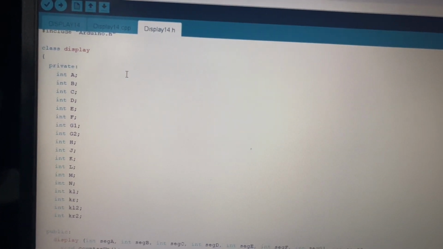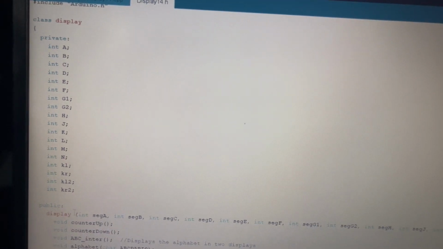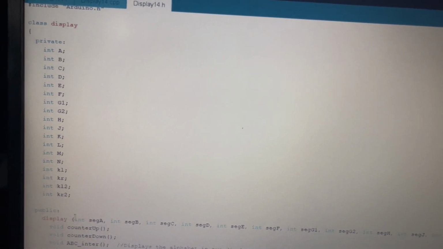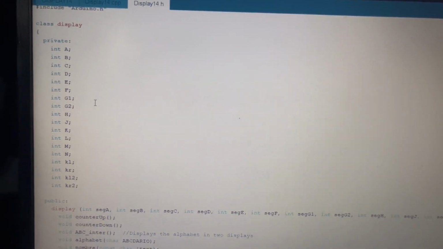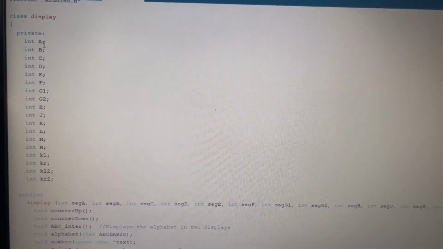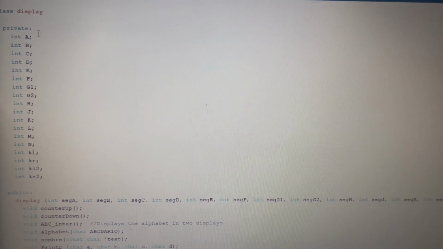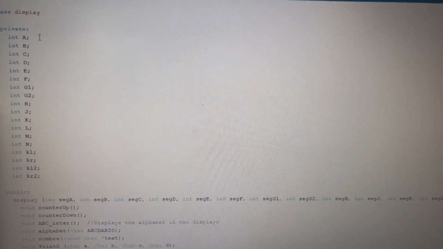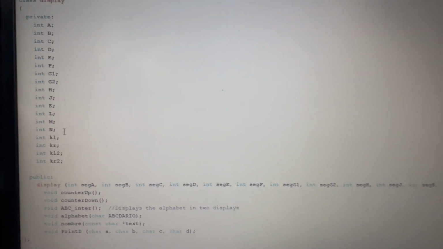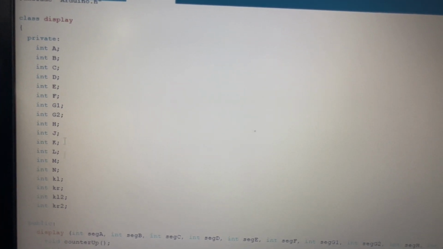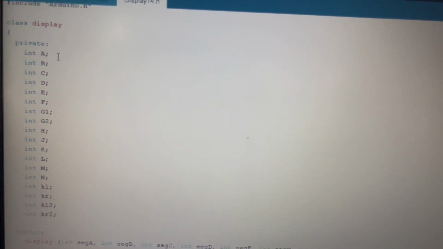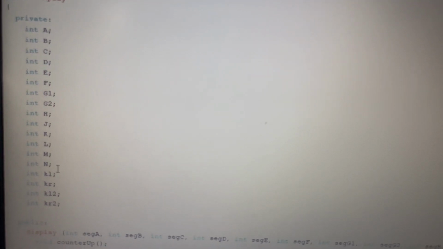And then we have two parts. We have the part of private and the public. In the part of private we have the variables that the user cannot change because we name it default. In this case we use a to n, like the segment names in our datasheet.